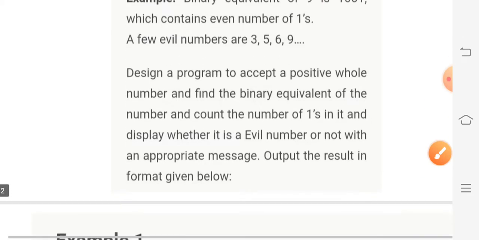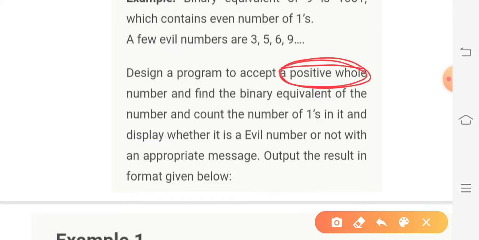Then, design a program to accept a positive whole number, so you need to apply the condition for this also. That means any negative number should not be entered. So you need to apply the condition for whole number also, and whole number starts from 0 onwards. And then find the binary equivalent of this and then count it.